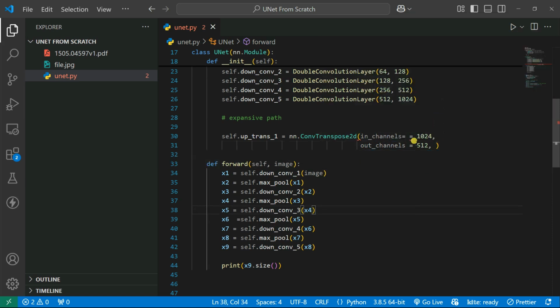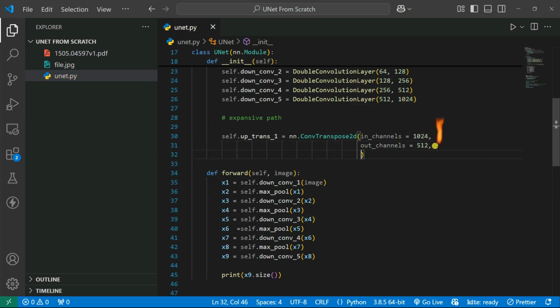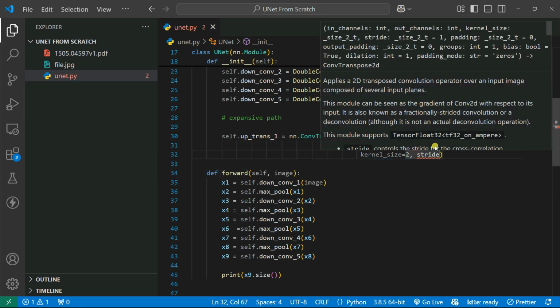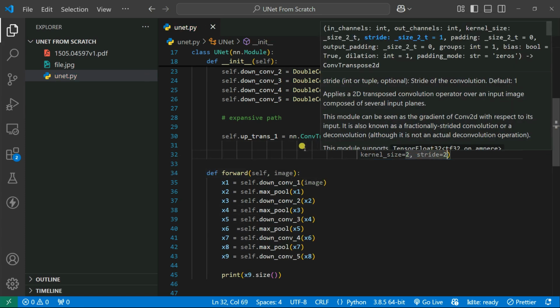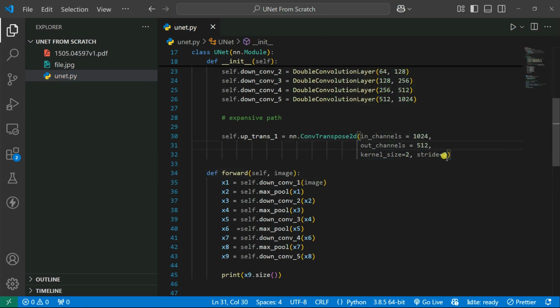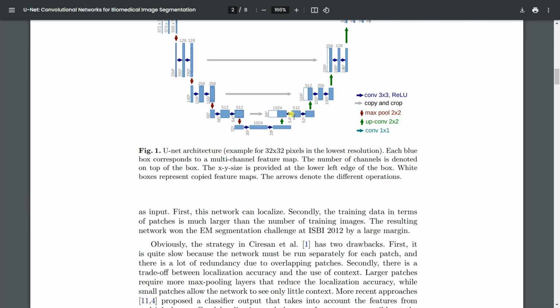Now after that, we need to create the expanded path here. Why this error? By length, removing one thing, and then we're using the kernel size. So let's say kernel size of 2, and then we're using the stride equal to 2, that is mentioned in the paper. Now you also need to add a double convolution layer followed by this one. You can see you just need to add one double convolution layer here.